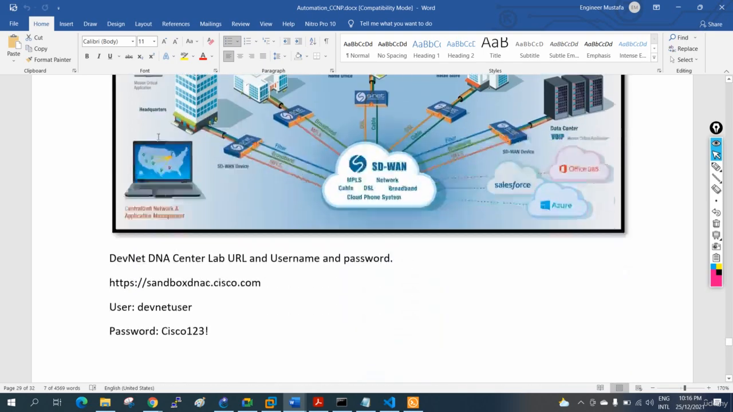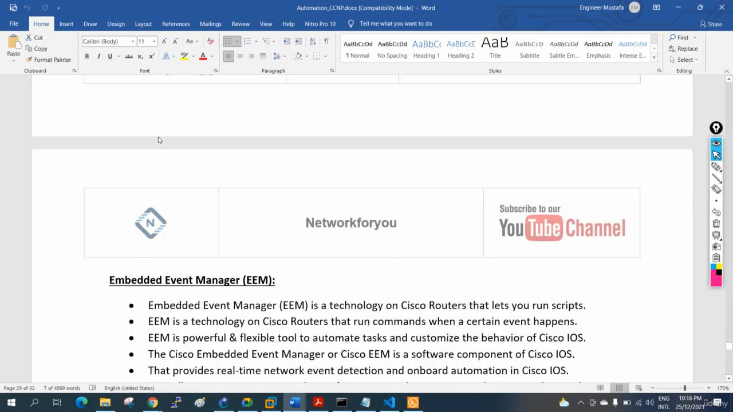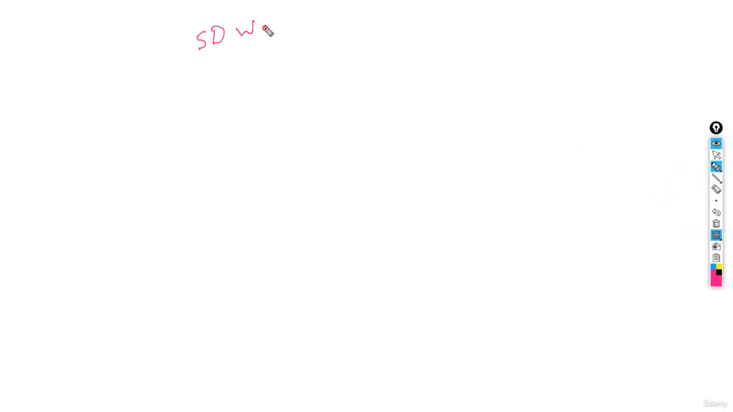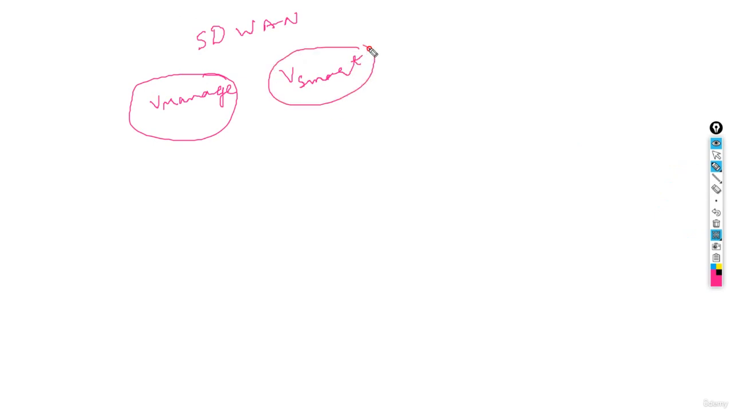In SD-WAN we have 3 controllers. Let me show you. Generally whenever we are using an SD-WAN solution, we will have, for example, I am using SD-WAN. So in the SD-WAN we will have the vManage. This is one controller. We have the vSmart and we have the vBond. So we will have the 3 controllers in the SD-WAN.